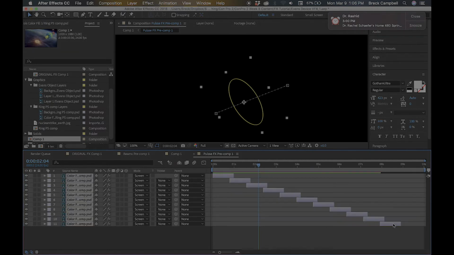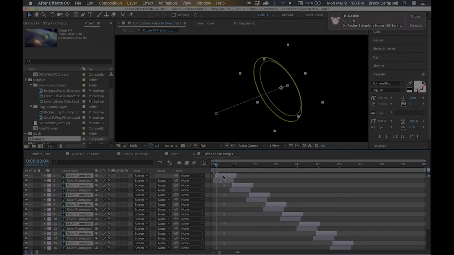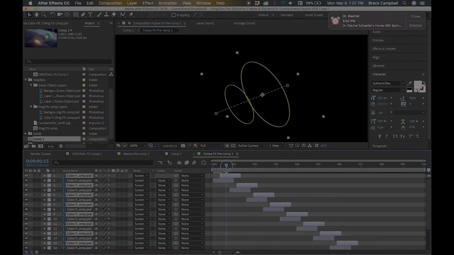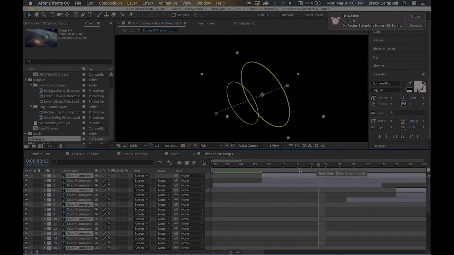I'm then again going to select and hold Shift and grab all these layers, and with them Shift and clicked and selected, I'm going to Command D to duplicate, and you can see it duplicates all those layers. Now what I'm going to do is come in here and I'm going to offset the new layers that are selected by a number of frames, and I'm sort of guessing here at the duration. I'm going to duplicate again and offset these by a similar number of frames.